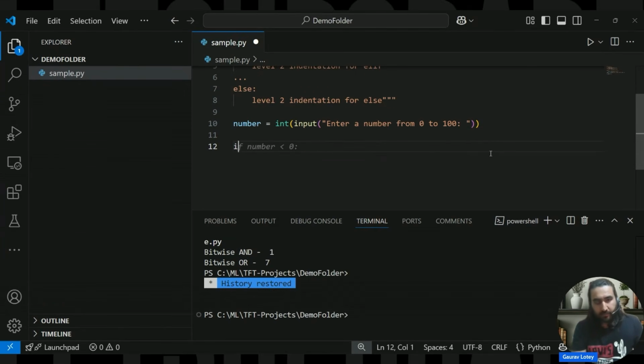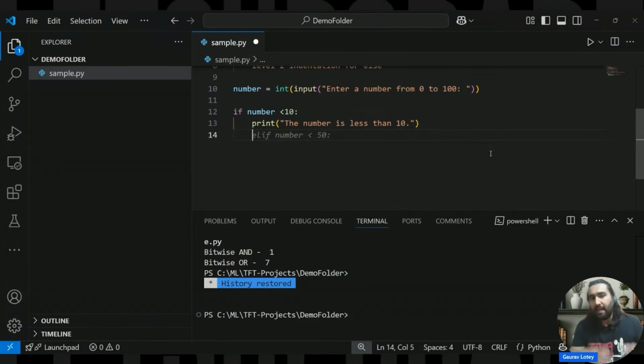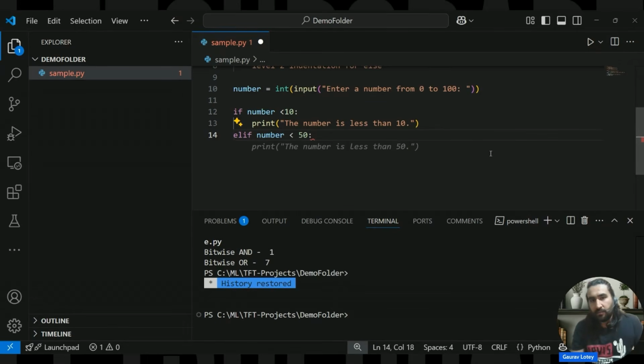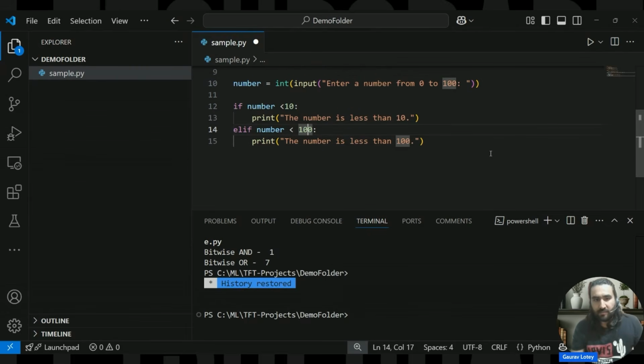And we will say, if number is less than 10, we will print the number is less than 10. Elif, we will go to the elif block. If number is less than 50, we will say, or let us say if the number is less than 100, we will say the number is less than, or let us keep it 54 now.